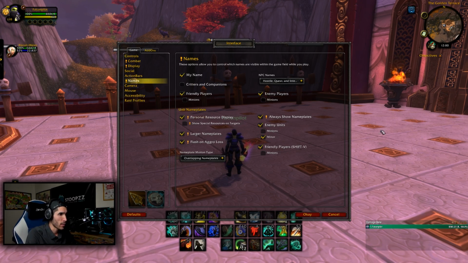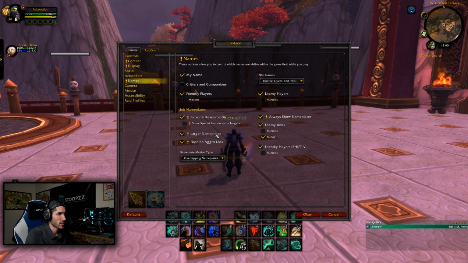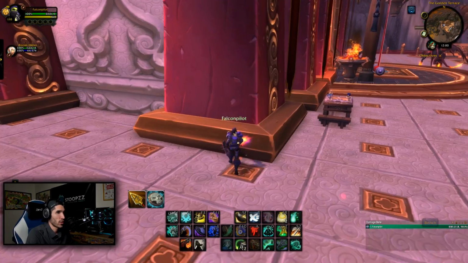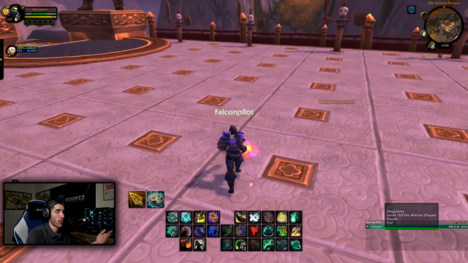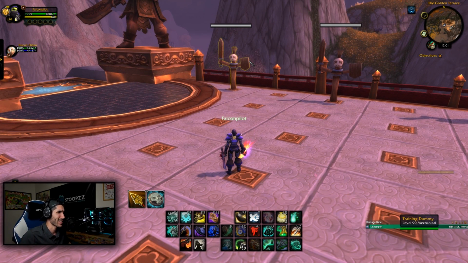I do larger nameplates to make sure that the bars are larger. So if I go to interface and I uncheck them, you can see that they shrink over here. And then if I check larger nameplates, it makes them bigger. And this is how I track where the enemy is inside the arena. If they go behind a pillar, I can still see this guy, right there through the wall. So I know where they are at all times. So I just use the basic nameplates. If you want something special, there's things like Tidyplates, but I don't use that anymore.